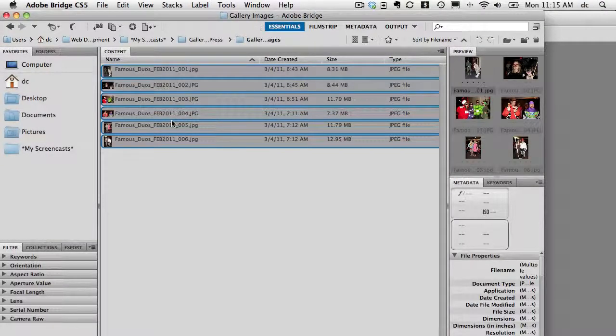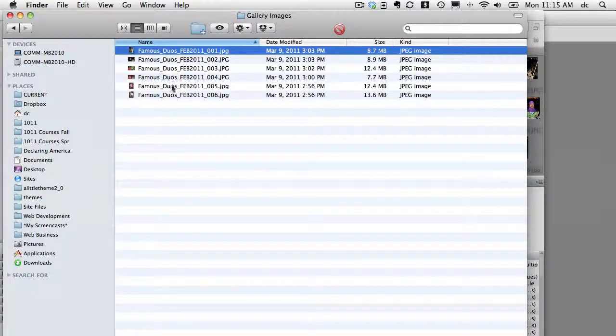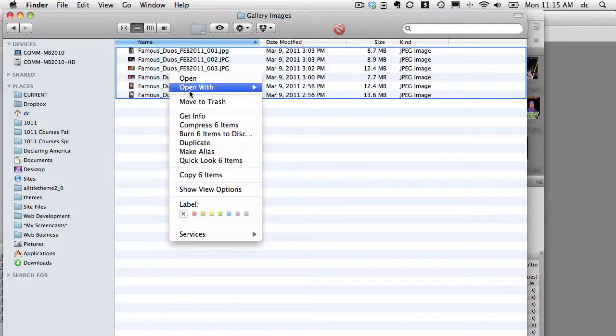There we go. Now I've got rational names for my files. It's great. So I'm going to look at these now back in Finder. I have the new names. I'm going to open them in Photoshop.